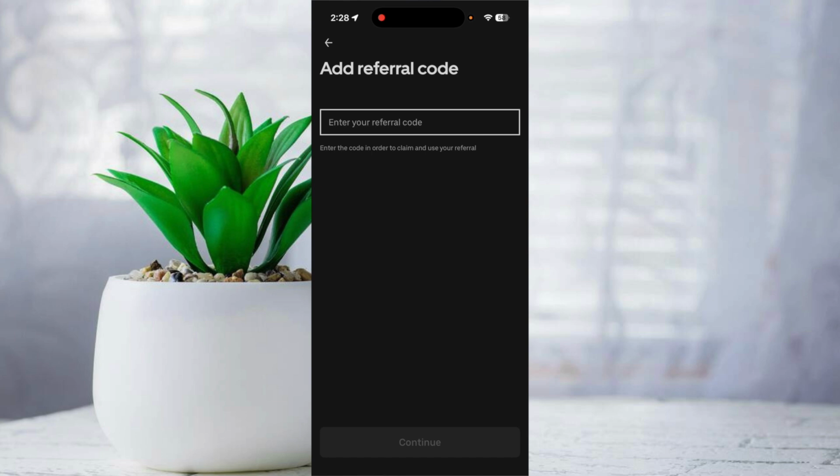But that right there, guys, is the best and easiest way that I know of to actually go ahead and add a referral code to the Uber app.